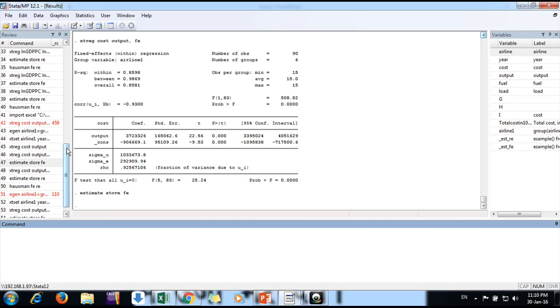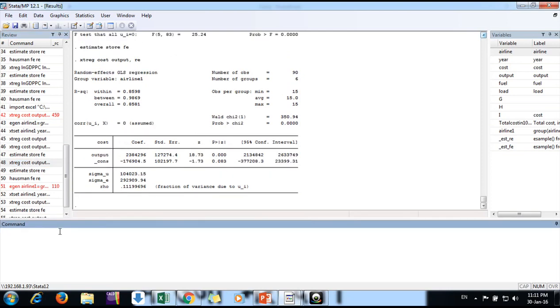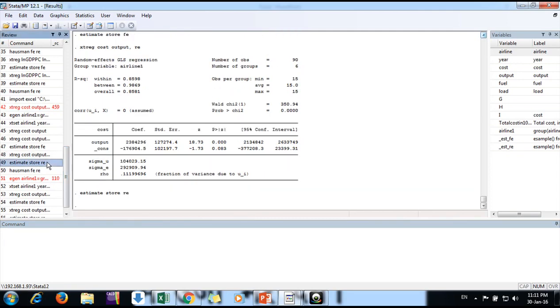Then you will run random effect model. Friends, we have run fixed effect and stored the values. Now we'll do random effect model. Then we will store the values of random effect model similarly. Now we have stored fixed effect and random effect model. So now we'll conduct Hausman test.